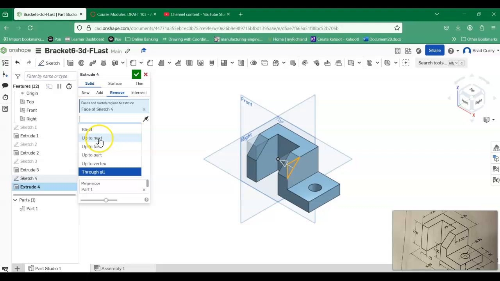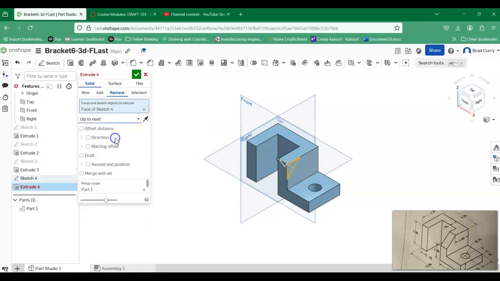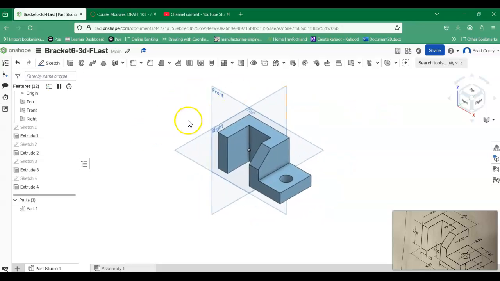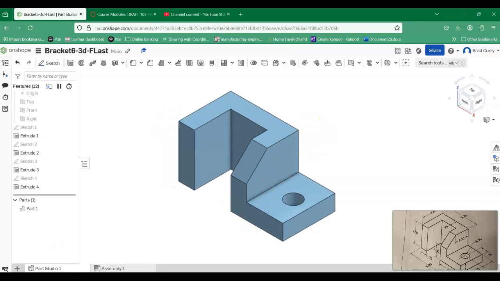If I say up to next, notice it's really kind of going up to here, or I can also say up to face. So just kind of seeing some of the differences here. What we really want is up to next, so it will only go to the next edge or the next surface. Click that. We are finished with this drawing. Let's kind of turn off the eyeballs here for the viewing planes. If you have any sketches that are still showing, you can click off of those. And our bracket 6 in 3D isometric is now finished here as well.